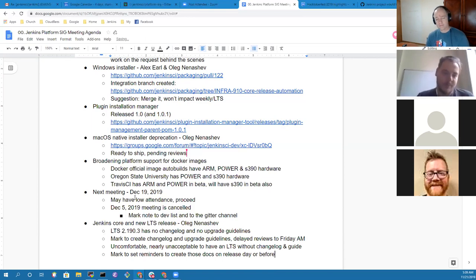So usually we prepare stuff for LTS in advance because for LTS, the release candidate gets shipped with 2 weeks advance, and it means that at this time you can already create change logs and upgrade guidelines, because unless something goes really bad, it's what you're going to get.